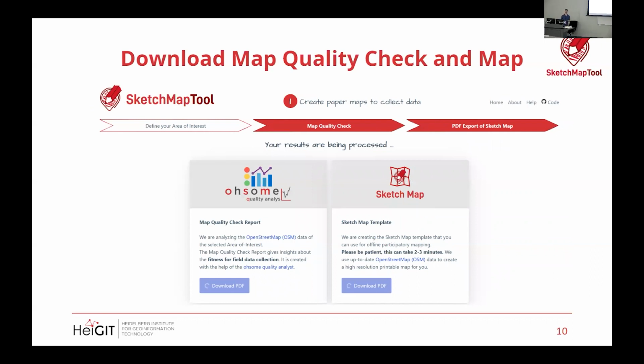This is going to take a minute or two to load. And then you can have on the left-hand side the quality report, and on the right-hand side the actual sketch map template. The quality report is what you just mentioned. It makes sense to download both, but if you already know you aren't too concerned with the data, you could skip that. But the actual sketch map output is the download PDF on the right-hand side.